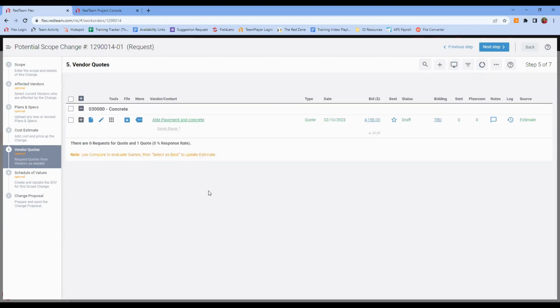And remember, this is a quote that we put in, so it's a draft, right? If your vendor answers on their own, you won't need to commit it. It will come in a committed status. But so here's our bid, right? $41.50. It's telling us that that's $50 under what we put in our estimate. So we'd be saving money if we went with this vendor.